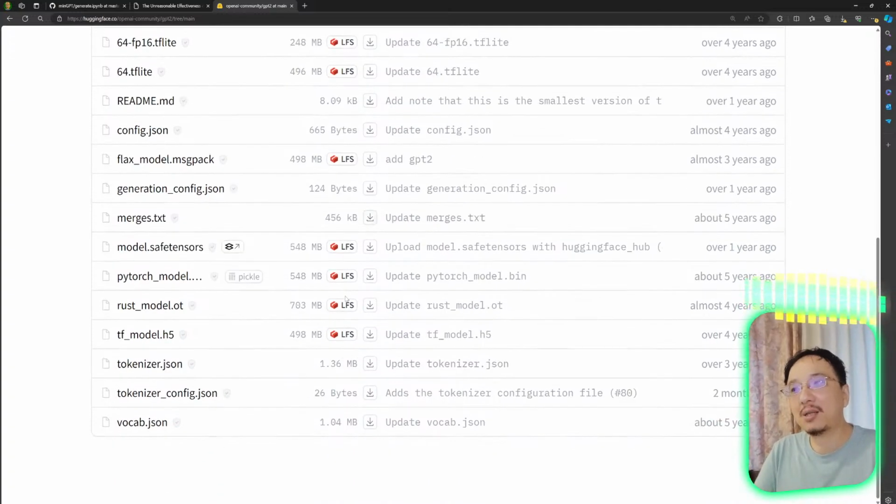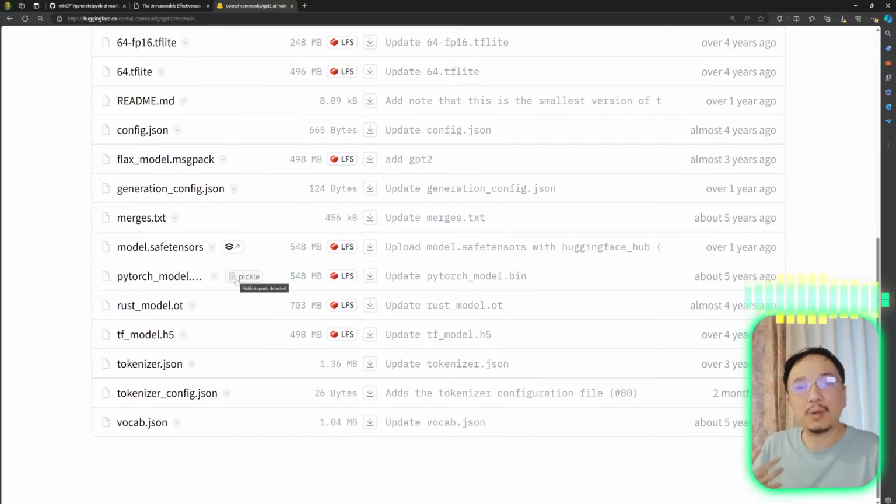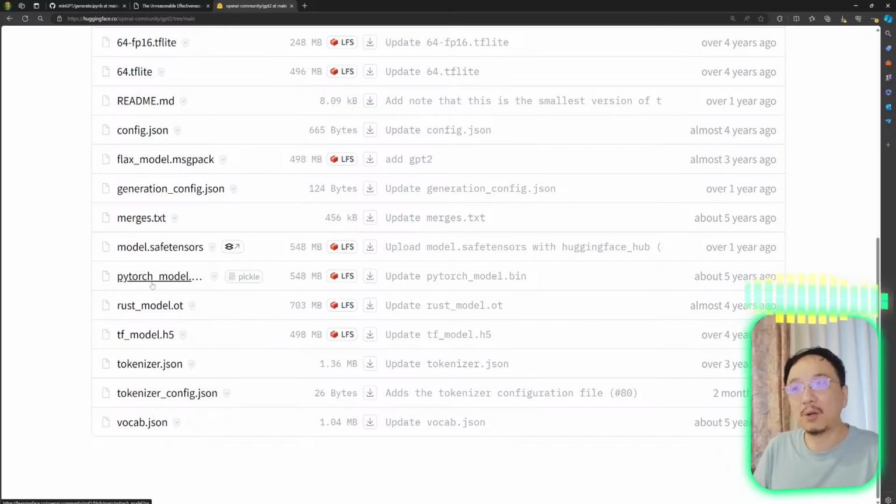I believe the original GPT-2 weights are maybe in TensorFlow format, maybe this one, the TF model H5. But here it contains several different formats converted from the original weights, including the PyTorch model, which is a pickle file. So we can use the Python pickle module to read the pickle file. But a more popular, modern format is SafeTensors. So that is what we are going to use.